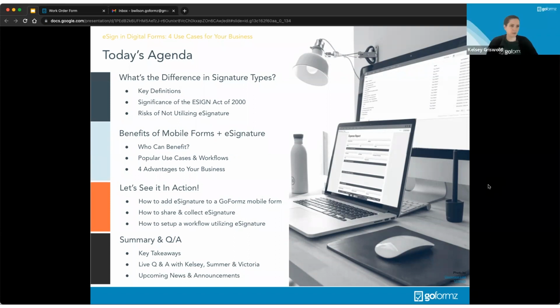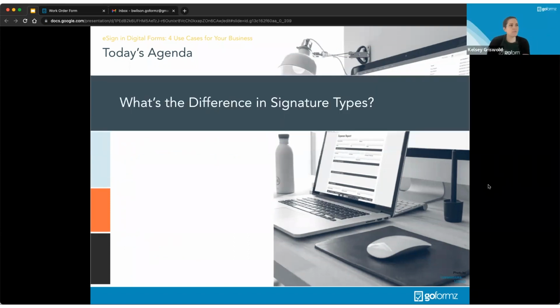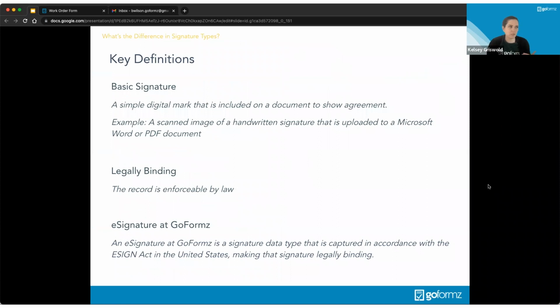All right, let's get started. So let's kick it off with what's the difference between signature types. What we're going to cover here is what is e-signature. And we're going to start with some key definitions. Let's start with basic signature.